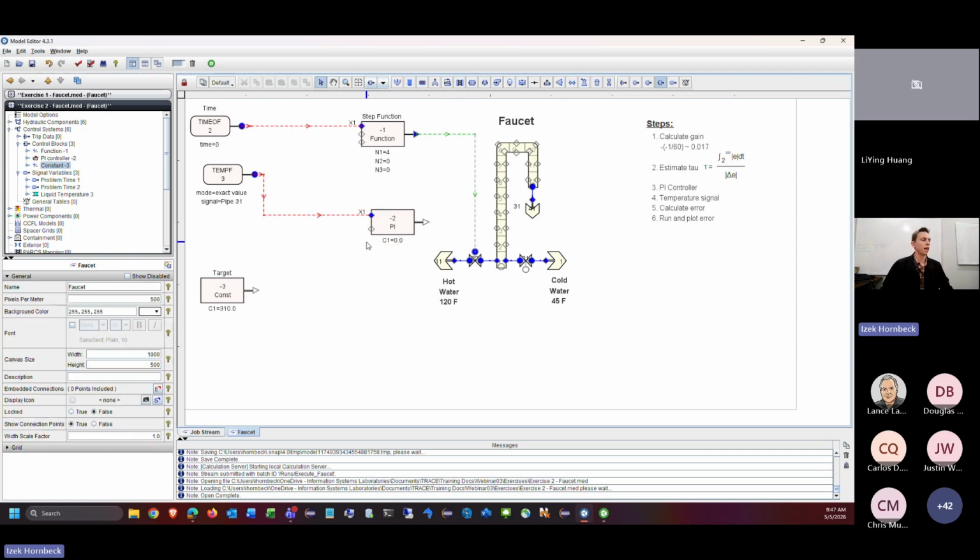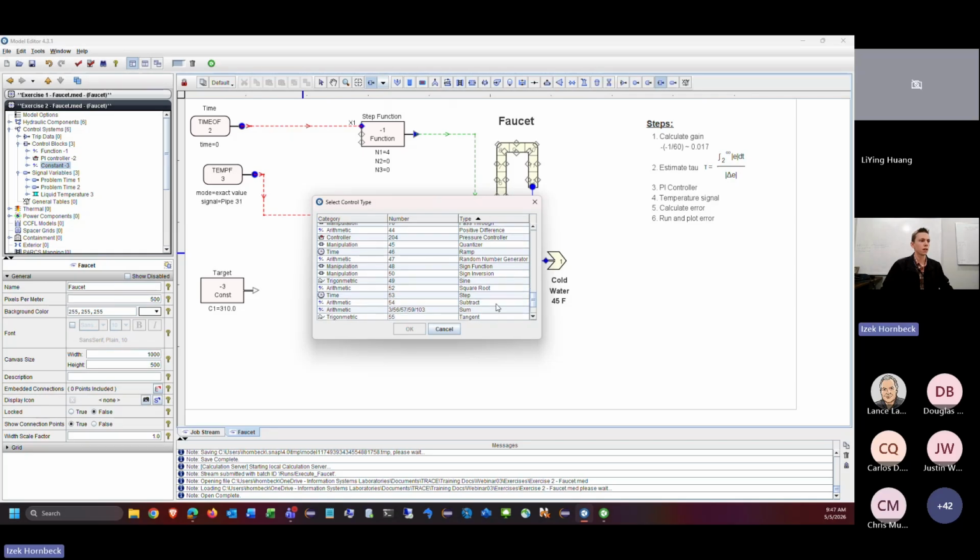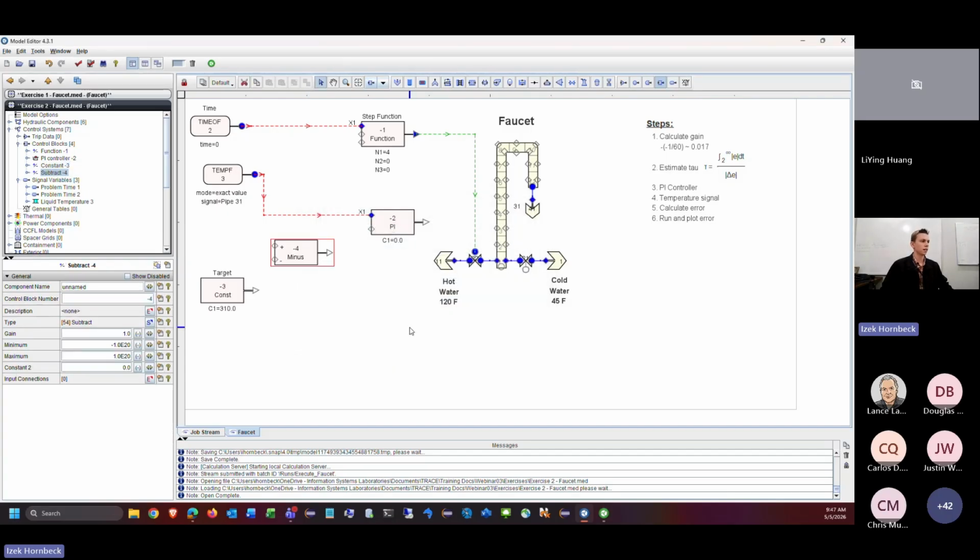So to do that, we need to add a subtract block. So you can do that again, add a new control block here. Select it here, and we want the type subtract. So again, we can sort type and find our type subtract, number 54. Then we can add that in. And I'll just label this as our error.